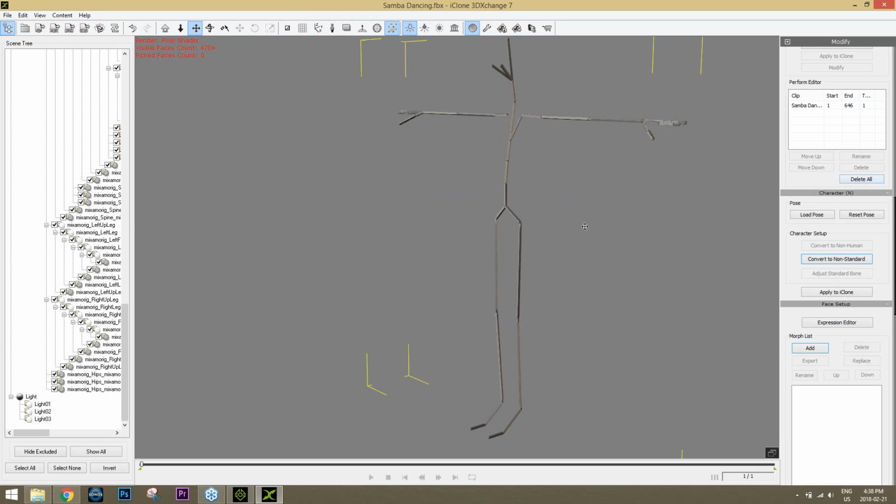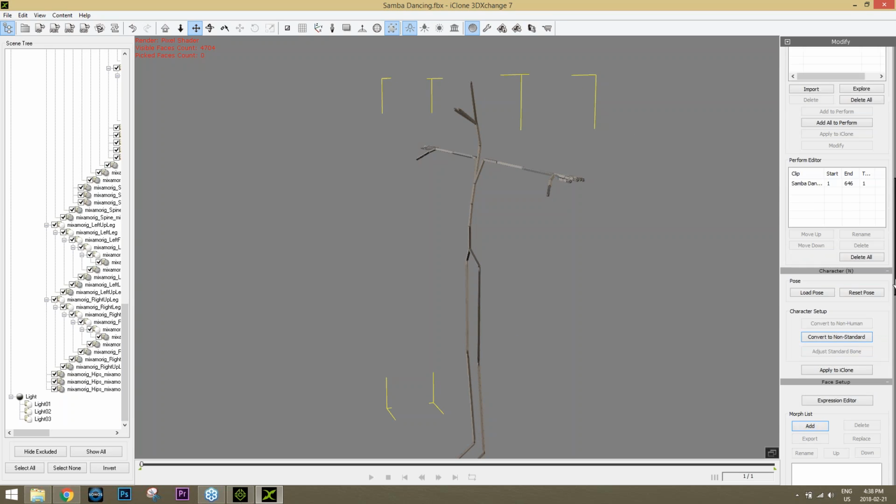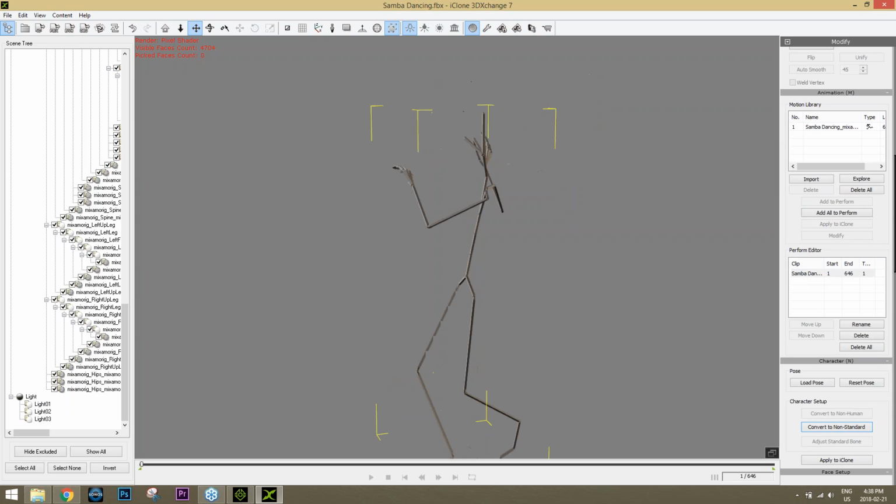As we were waiting for that project to load up, we pretty much finished this entire process. Okay, so that's the animation. You can see, make sure in the Perform editor you have the samba dancing. You can name it whatever you want. We'll call it Sassy Samba just to customize it. All right, there we go. And then you want to go ahead and export to iClone.